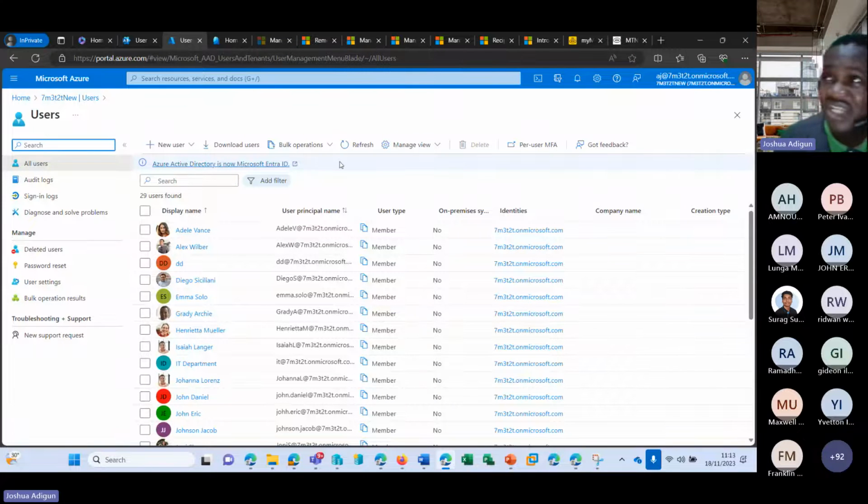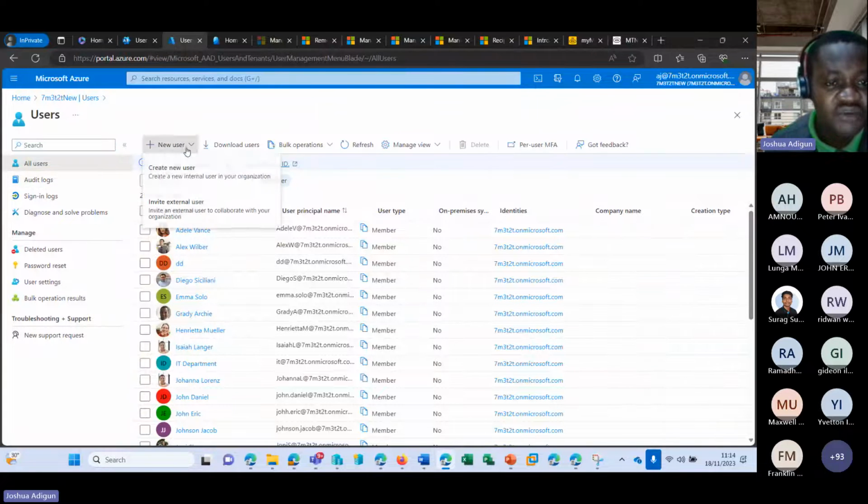So Azure Active Directory, like I said in one of the sessions, is different from Active Directory. Azure Active Directory is the identity management system for Microsoft 365 cloud computing, but Active Directory is for your on-premise. So I can add a new user from here.